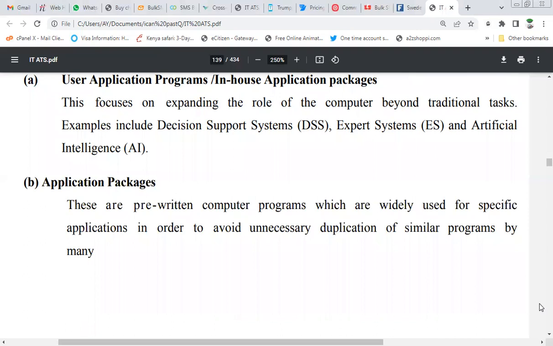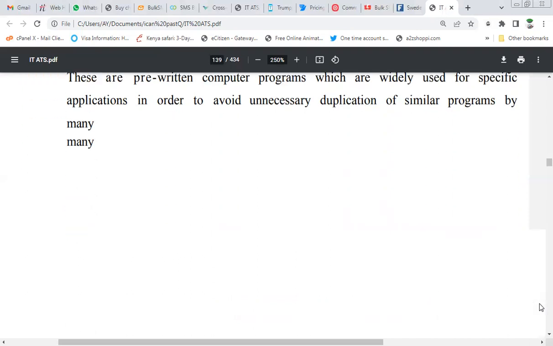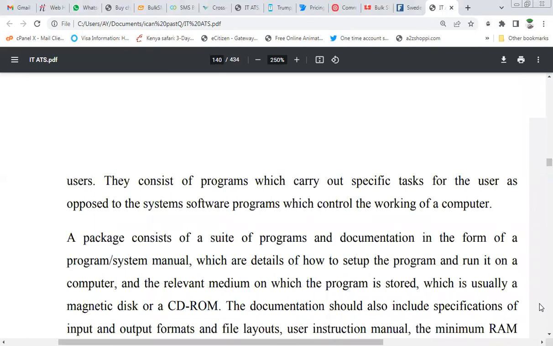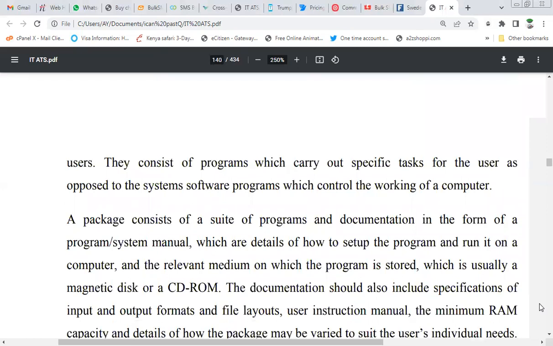Application packages. These are pre-written computer programs that are widely used for specific applications in order to avoid unnecessary duplication of similar programs by many users. It consists of programs which carry out specific tasks for the user as opposed to the system software programs which control the working of the computer.